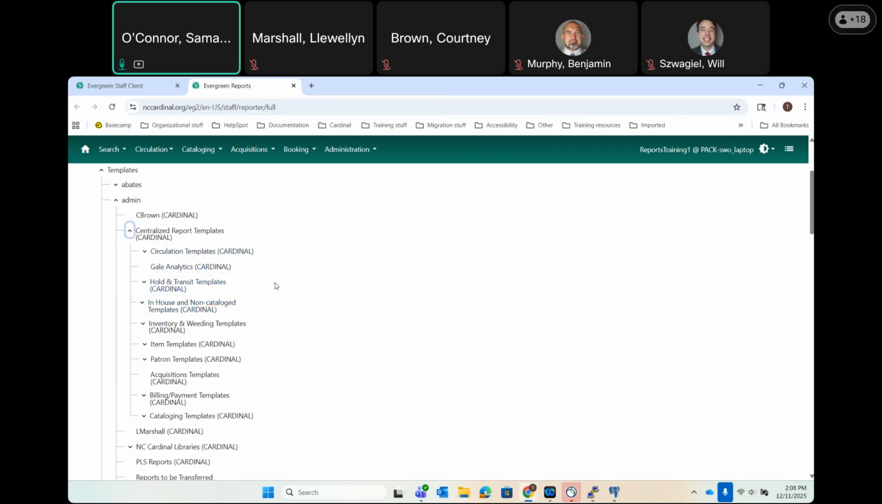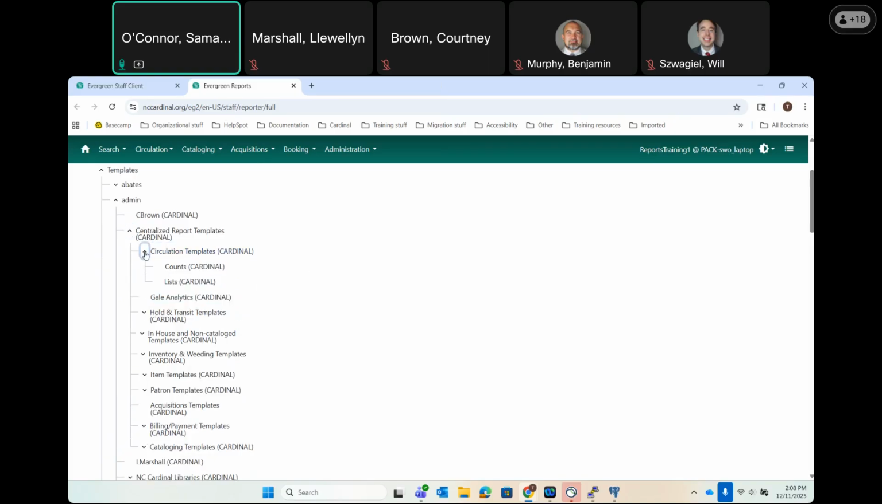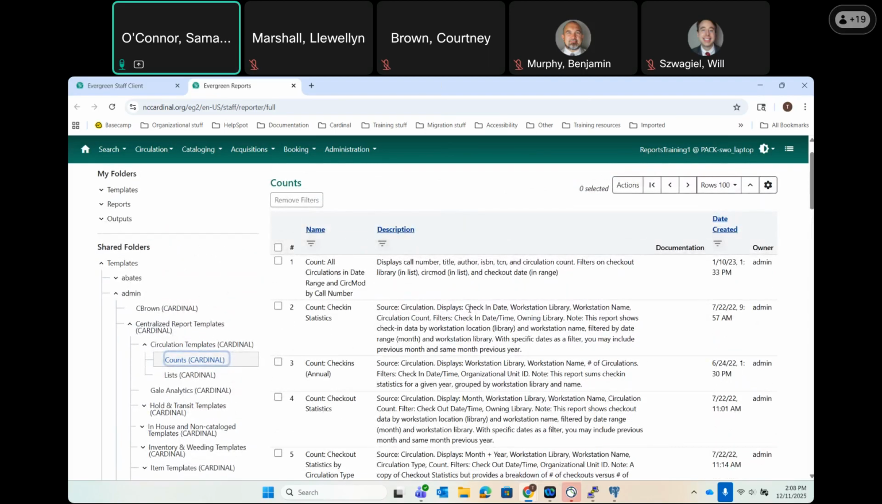So the first thing we want to do is find a template. Now there are a couple ways you can do this. You can say, well, I need a circulation template, so I'm going to expand this circulation folder and I want a count template for my circulation report that I want to run. So I'm going to choose counts and then I'm going to see everything that's available.